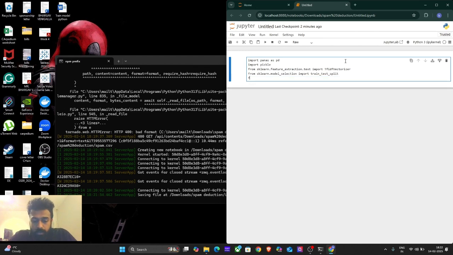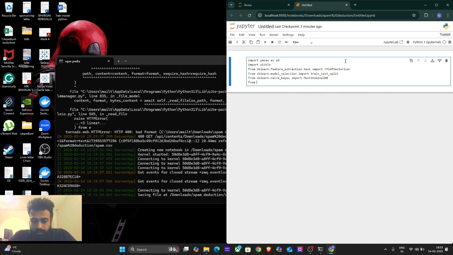Again, the next thing that has to be imported is from sklearn.naive_bayes import MultinomialNB. All right, and again from sklearn we will be importing from the sklearn pipeline. We will be importing Pipeline.